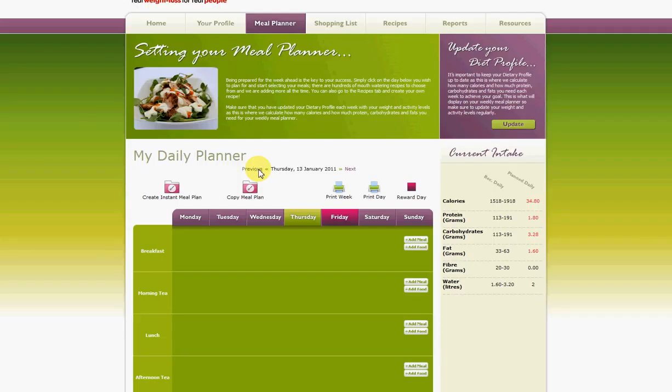To plan your meals, you've got a couple of options. You can create an instant meal planner, you can copy a meal plan once you've done it, or you can plan your meals manually, and we'll go through all three options today.